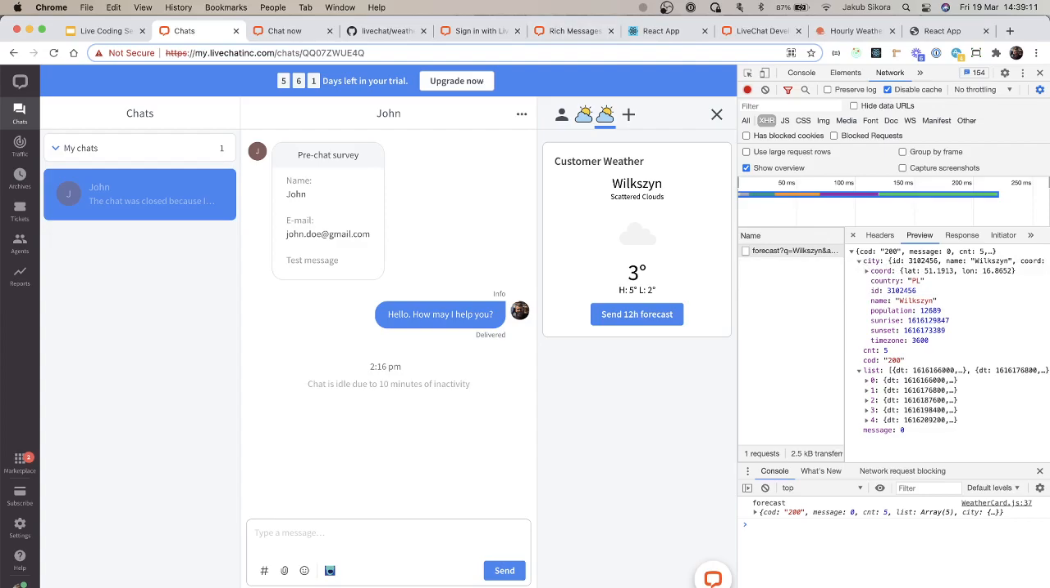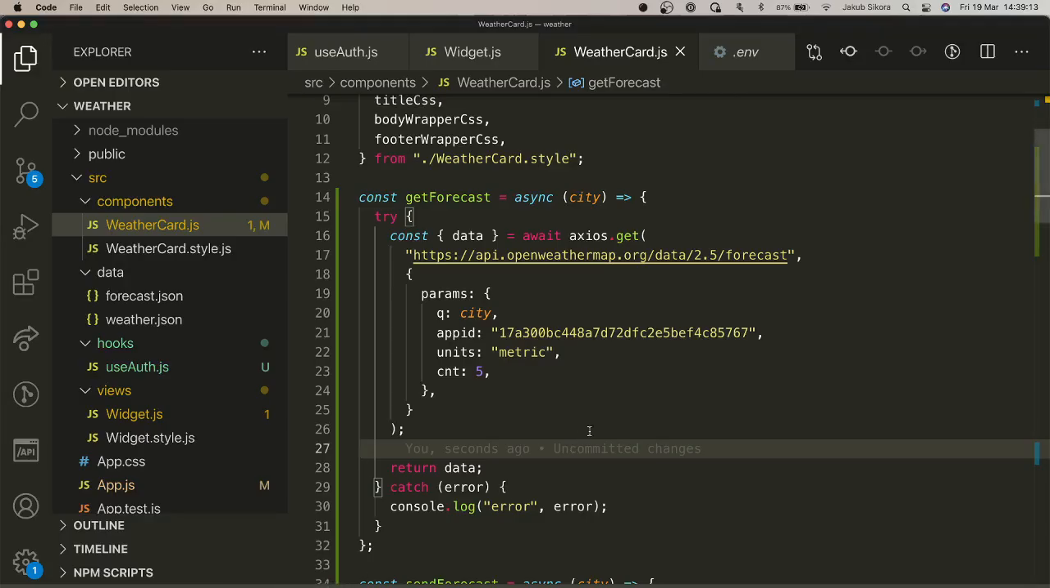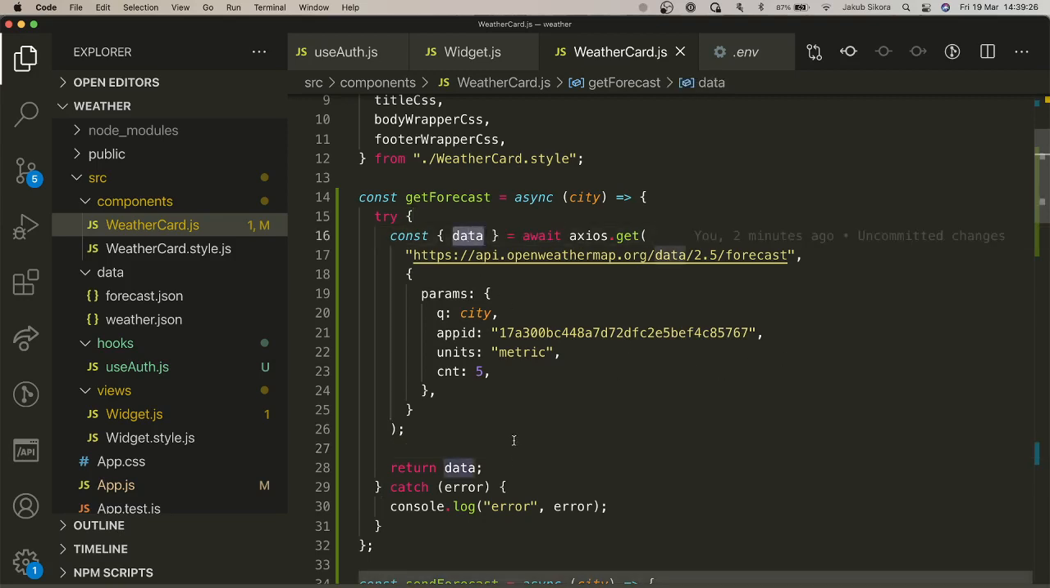Okay, so let's go to our code. What we'd like to do is to format the data now and send it to the user. So we have some data here, which I'm going to replace quickly.